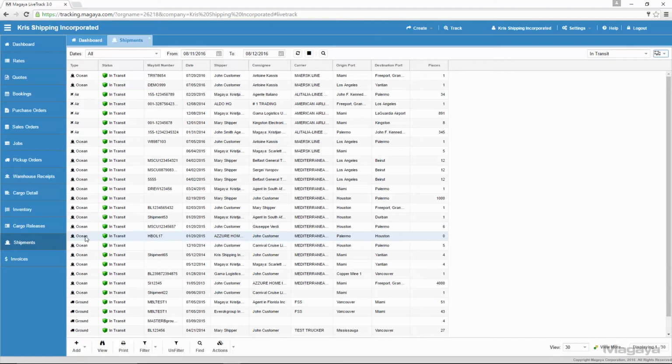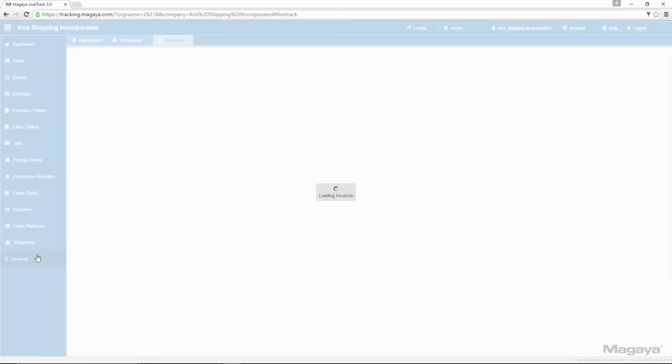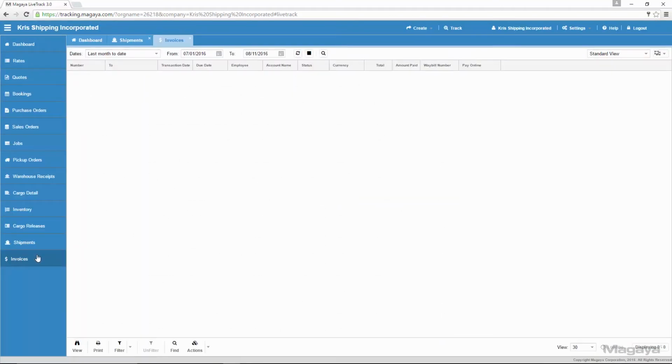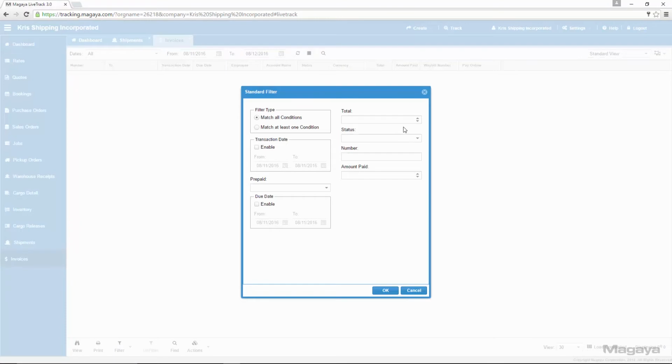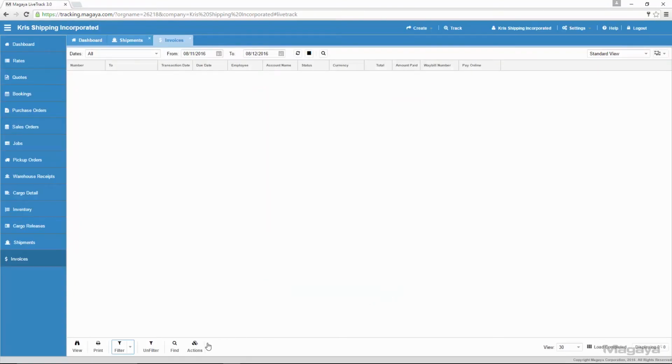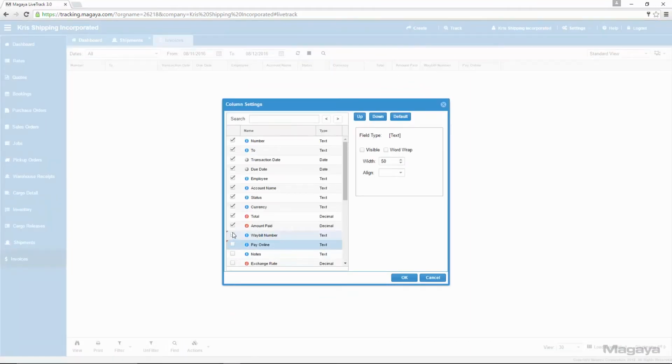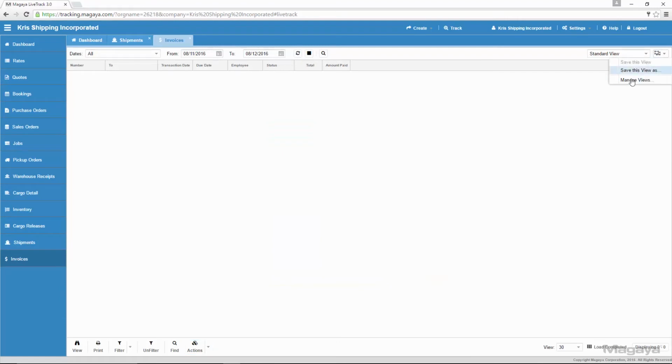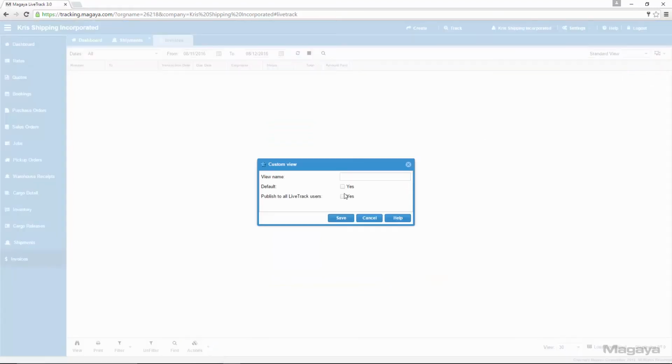All right, so let's create another one. For example, let's do open invoices, a very useful view, I'm sure, for all your customers. Let's configure the columns a little bit as well to make it look more simple. Right, and save the view.